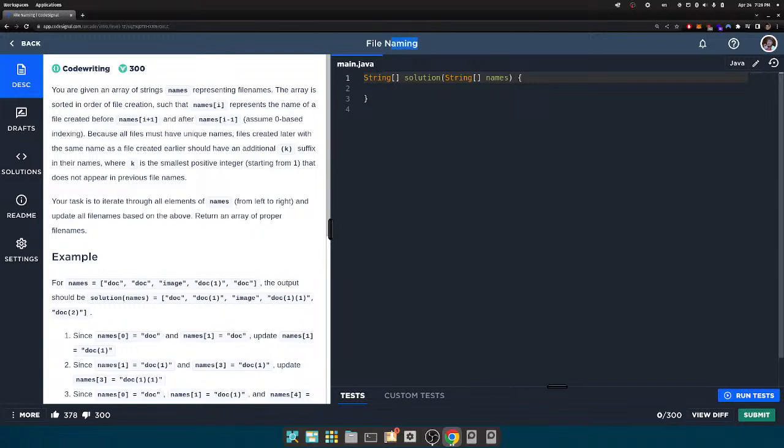File naming. Right, so the statement. You are given an array of string names representing file names. The array is sorted in order of file creation, such that names at position i represents the name of a file created before names i plus 1 and after names i minus 1, right? Sure. Assume zero-based, whatever.